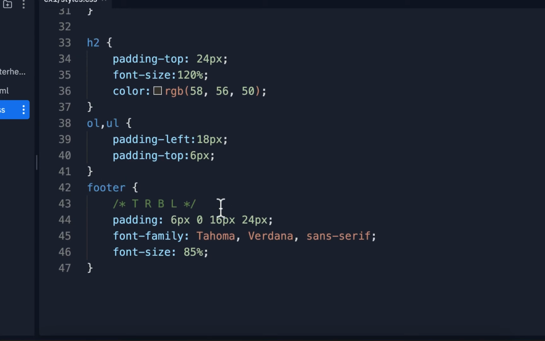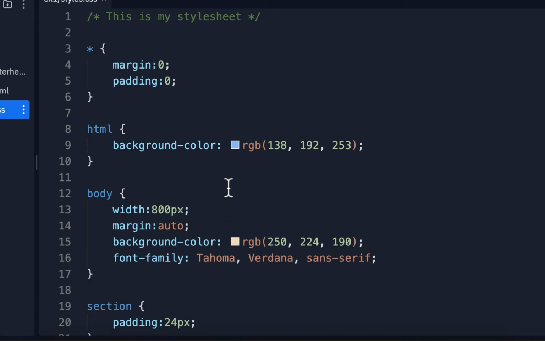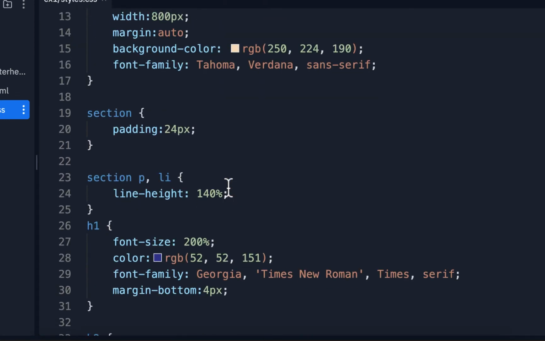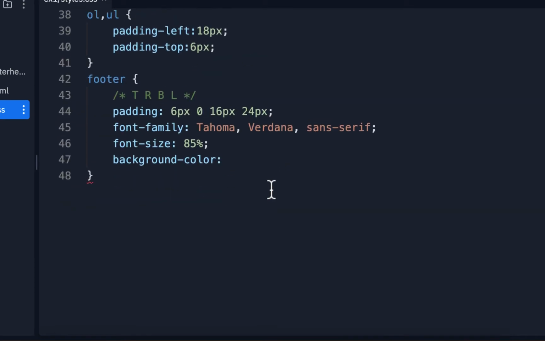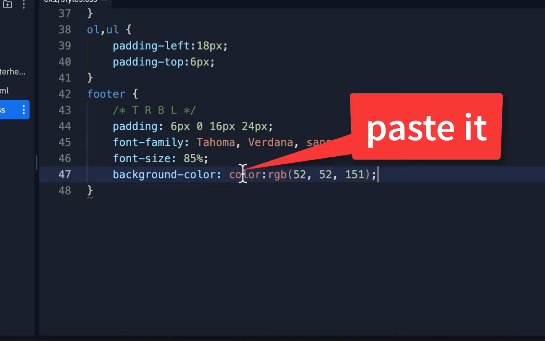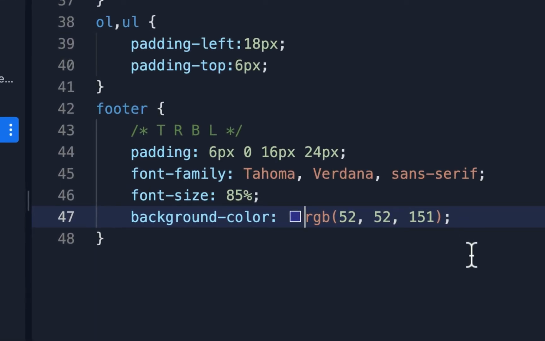So let's deal with the footer down here. We're going to give a background color. And if you need to use the other blue from the H1, wherever that is, here it is, I'll take that and I'll just copy it. And I'll put it here. And I don't want the color part, so let me get rid of the color part. And I think that looks okay.